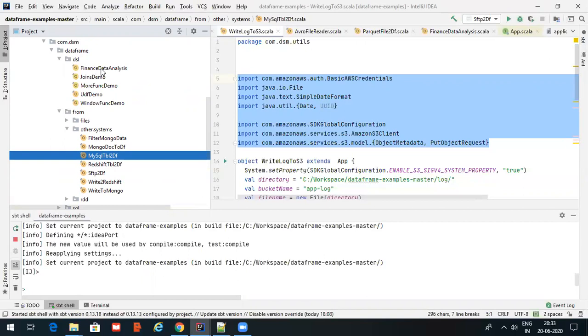Okay, so I don't trust one person. I have to give multiple people. So finance data analysis, maybe Pratik and Prabhakar, you both can try. If you are able to complete it, we'll see. And for this window functions and all, maybe Jayasri and Sahil, you can give it a try.